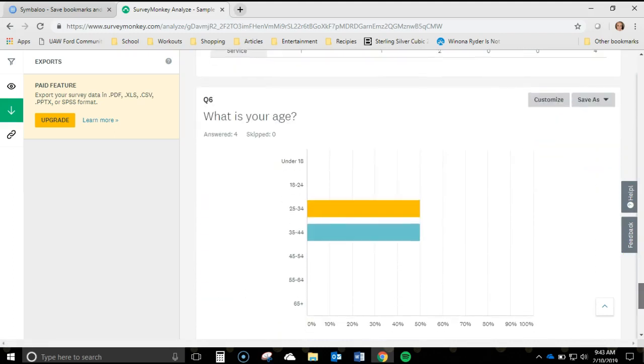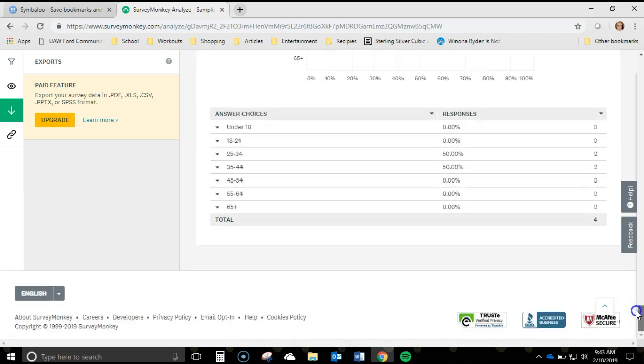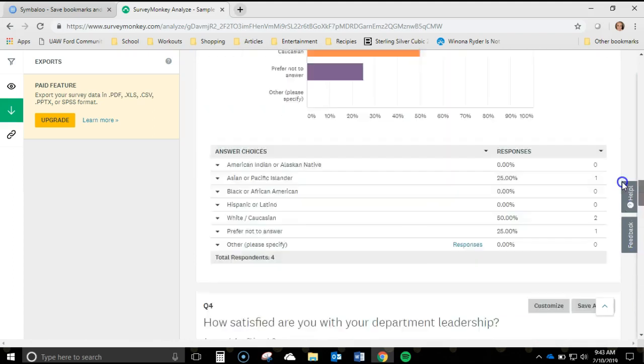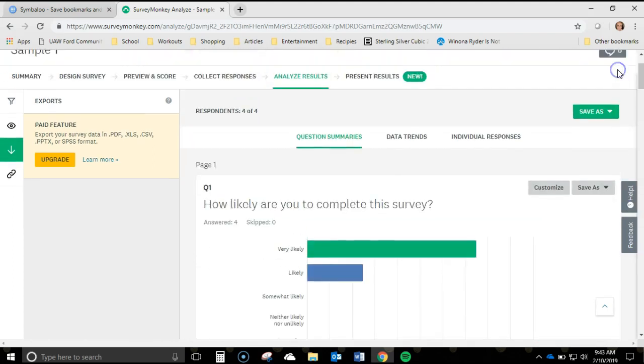Then, what is your age? Again, we had 2 people respond 25 to 34 and 2 respond 35 to 44, and again we have our answer choices down here. This is how you would view the overall question summaries. The next way to analyze and read the data is through data trends.